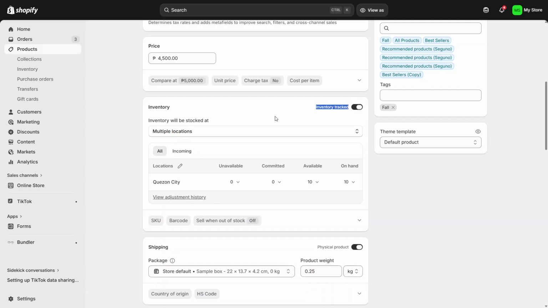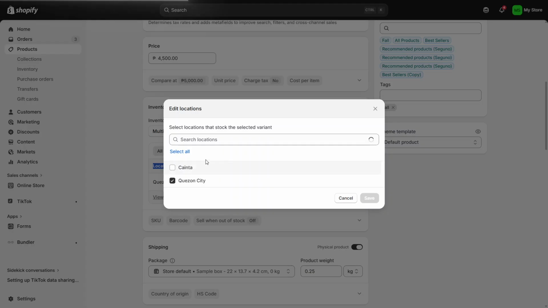Next, look at the locations or stock table on that same inventory card. This is where you tell Shopify which physical locations carry this product. Click the small pencil icon next to the location field. A pop-up will appear showing a list of your locations. Select the location or locations that actually stock this product or variant, then confirm by clicking Save at the bottom right of the pop-up. After that, you'll want to set your actual stock numbers.